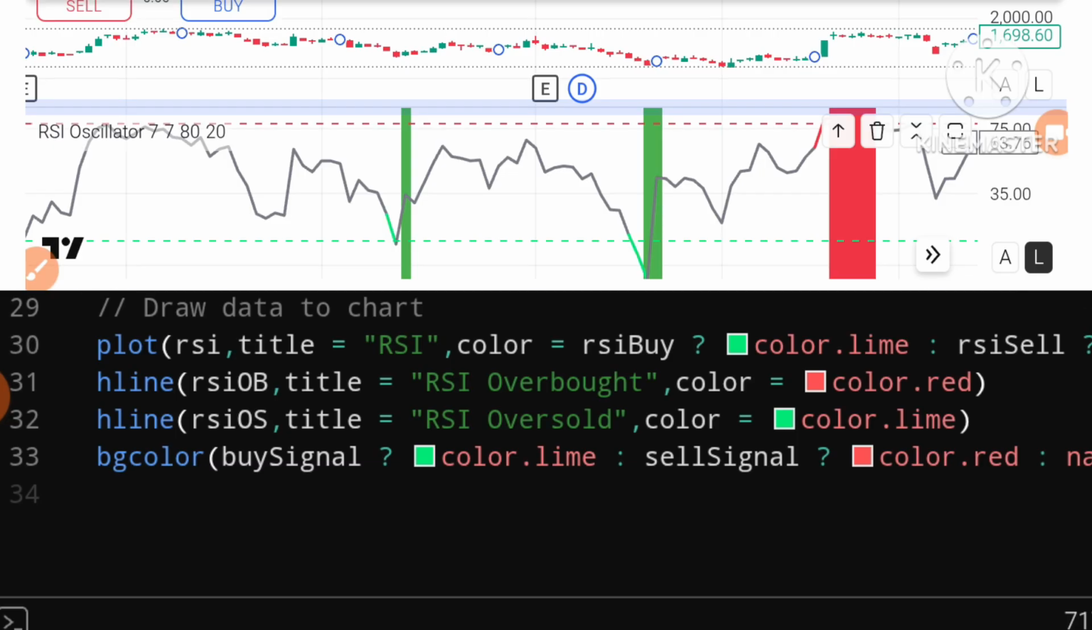In fact, I think an hline will look better here. So let us change this to horizontal lines, hline plots. Save my code. I think this will look a little bit better. Yeah, there we go. I like that better.